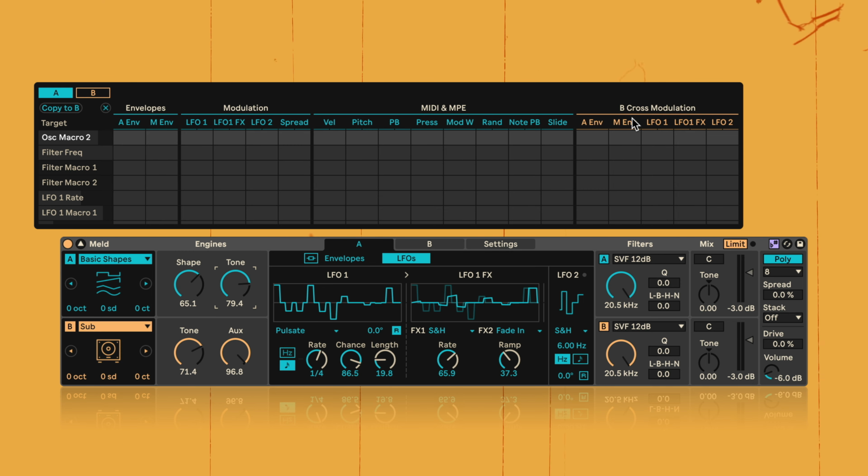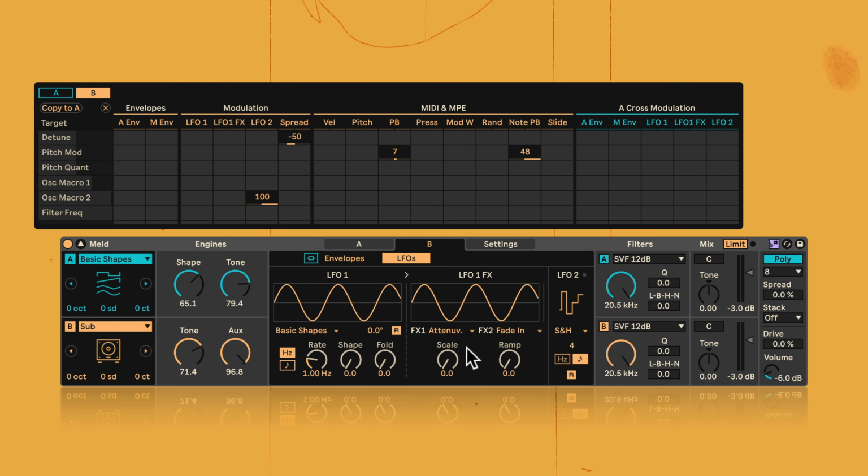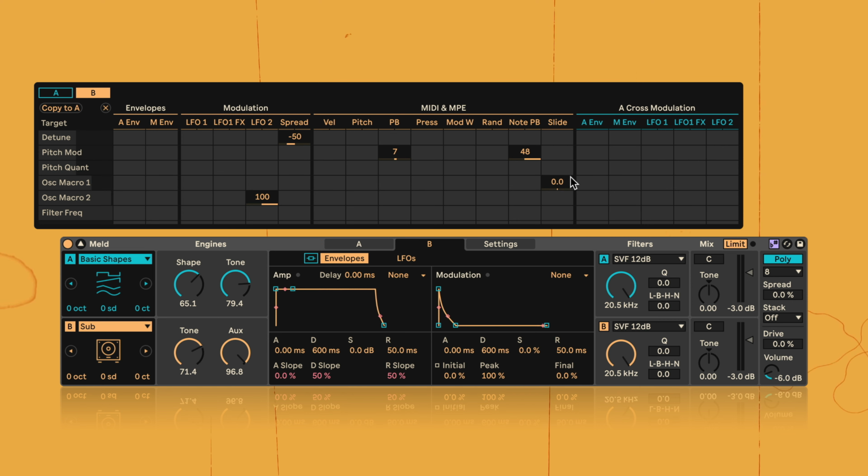And so then here on the right, we've got B cross modulation. And what this means is that the amplitude envelope, modulation envelope, LFO1, LFO1 FX, and LFO2 from the B engine, so from these settings, they can also be used to modulate parameters of the engine A. So that gives us even more possibilities of how we can modulate things. So basically, you shouldn't ever be able to run out of ways to modulate things and create very nicely evolving and changing presets this way.